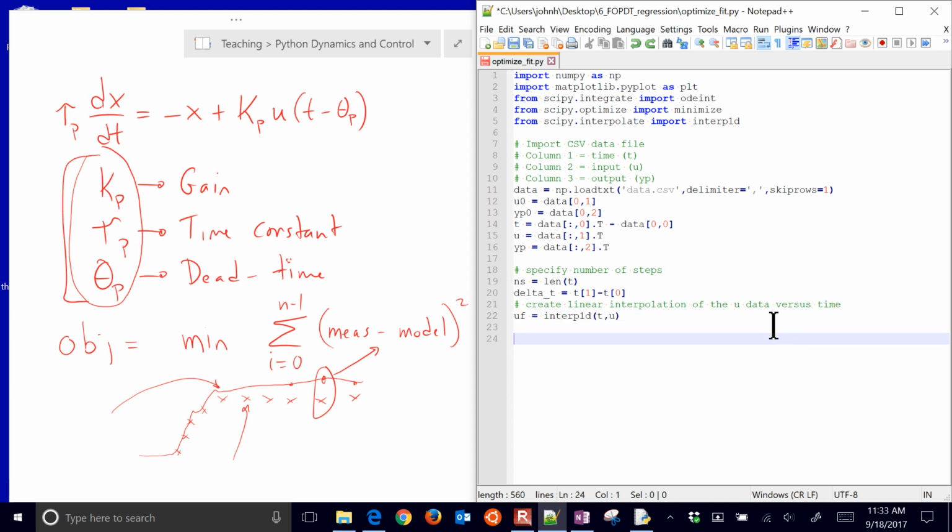And then I need to create the linear interpolation of U versus time so I can request a U at any continuous time between the beginning and the end, and it will give me an interpolation between any two measured points. Okay, so I'm going to use interp1d to do that. I'm going to first of all go ahead and define my first order plus dead time approximation.